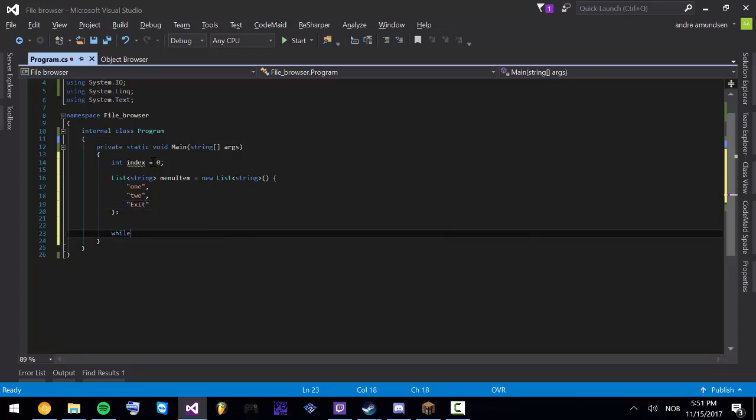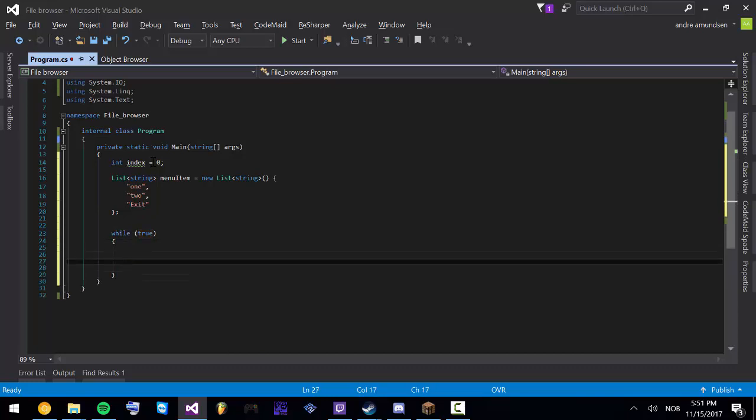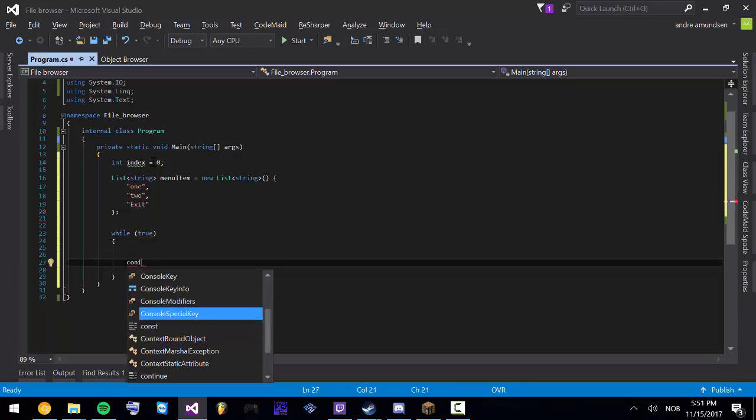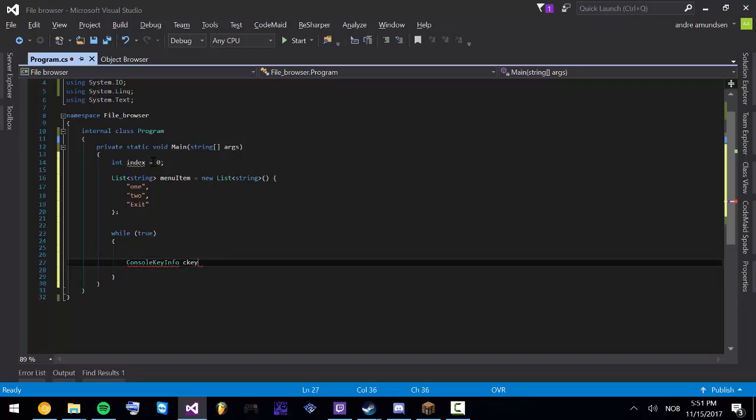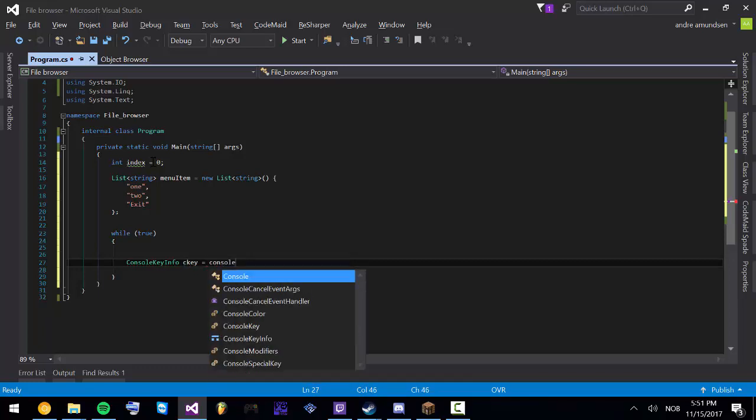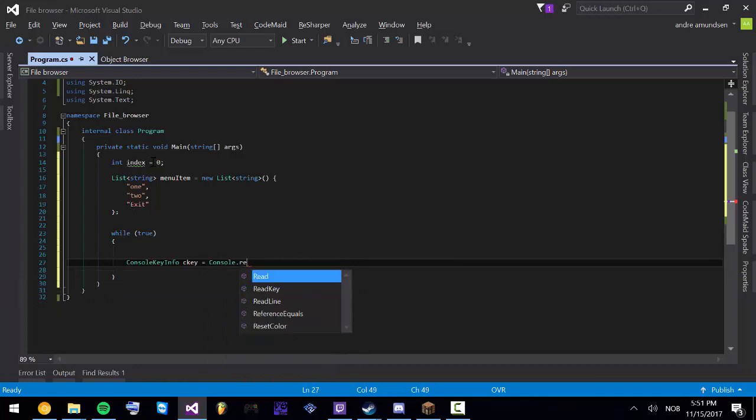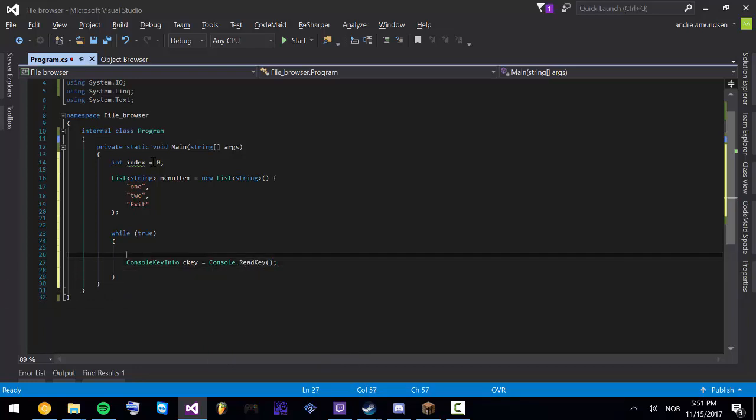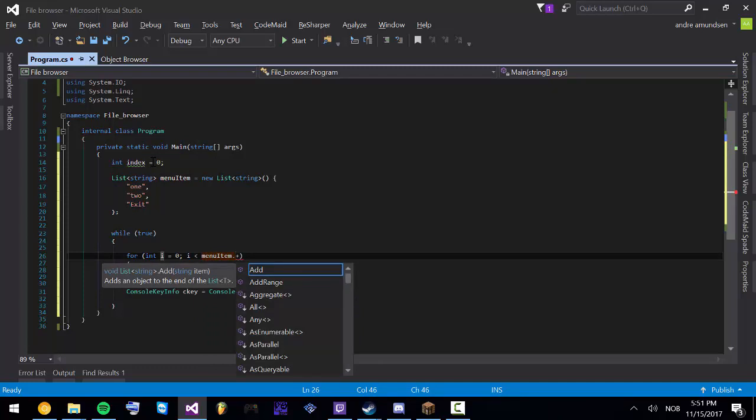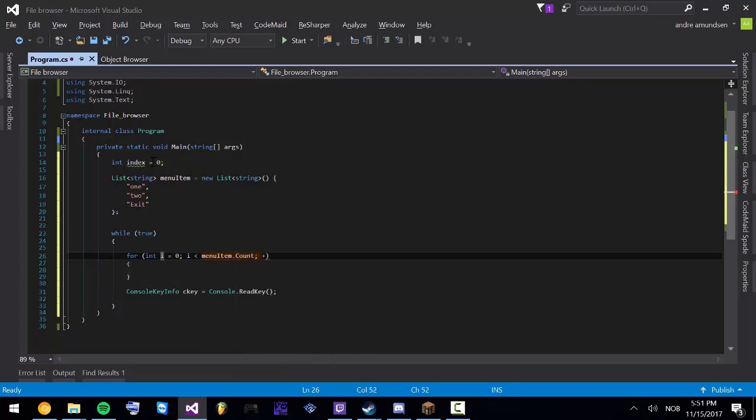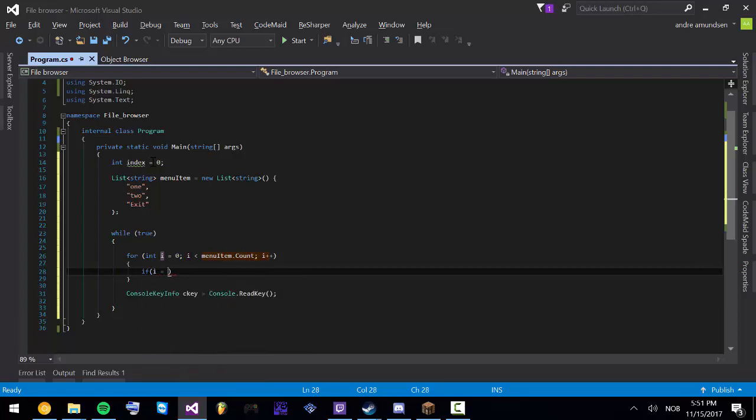And then we're going to do a while loop. This is just to display the menu over and over. And then we're going to add a console key info in order to get the user's input. Key, read key, like that. Okay, we're going to use a for loop in order to get every item in the menu list, and I'm going to remove that count, and then we're going to do i++ in order to add that, and then we're going to do if i equals index.